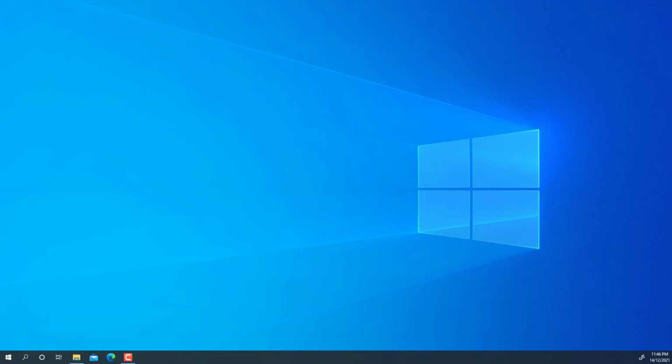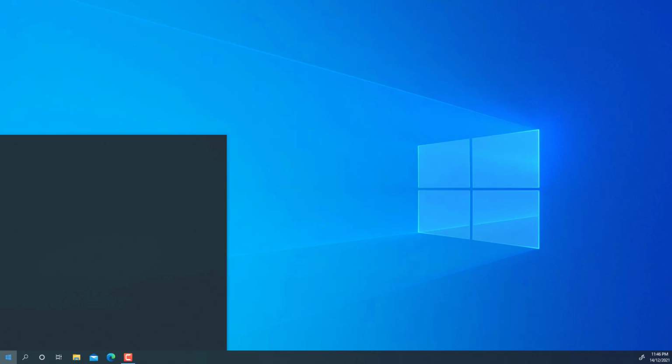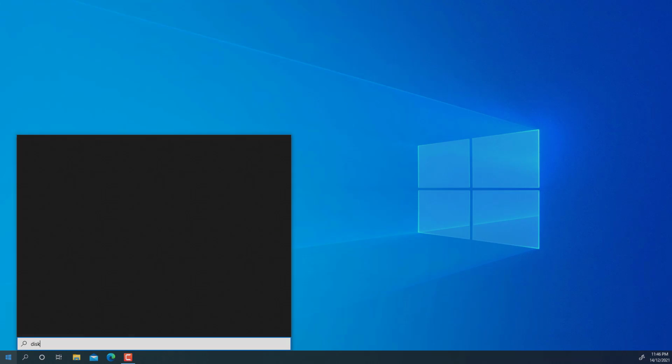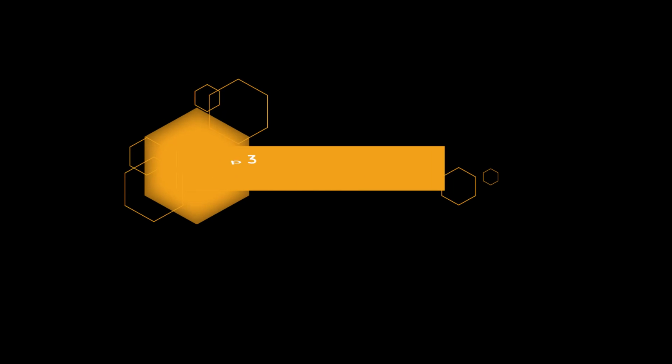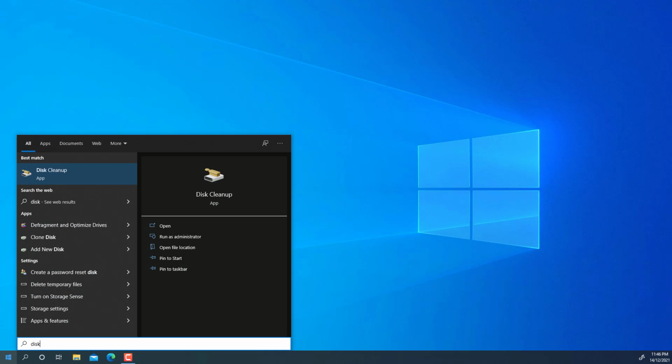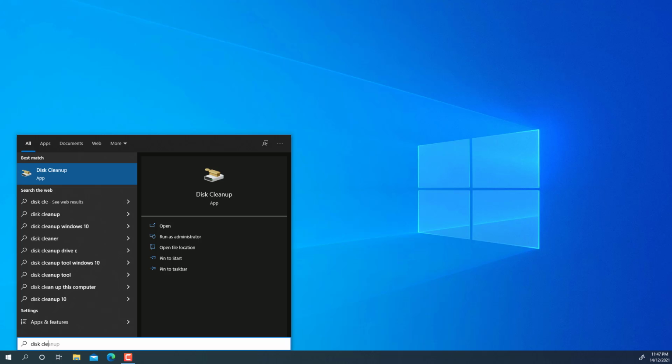I will also run disk cleanup. So you can click on the Windows icon here and then start typing disk cleanup and it should appear in the search. As you can see here, I'm gonna click on run as administrator, and UAC is gonna need the admin password again, so I'm gonna type in my admin password.